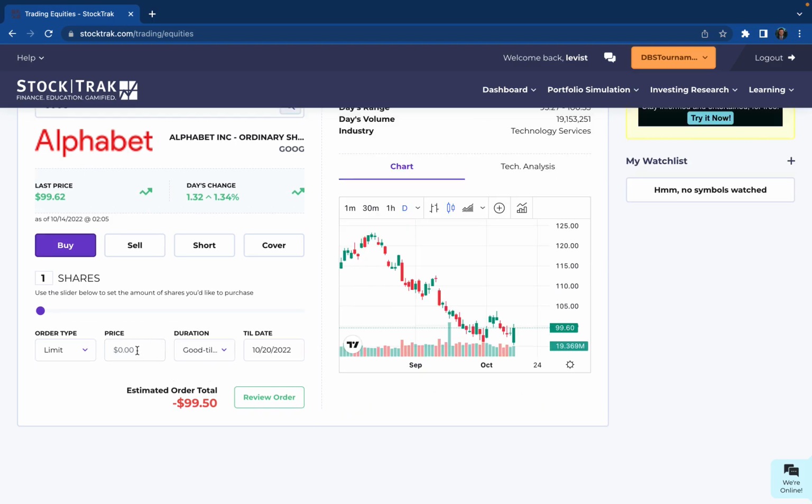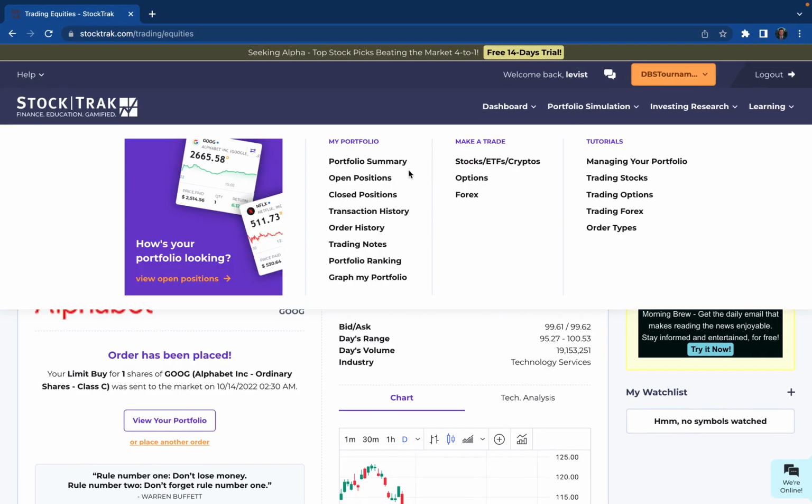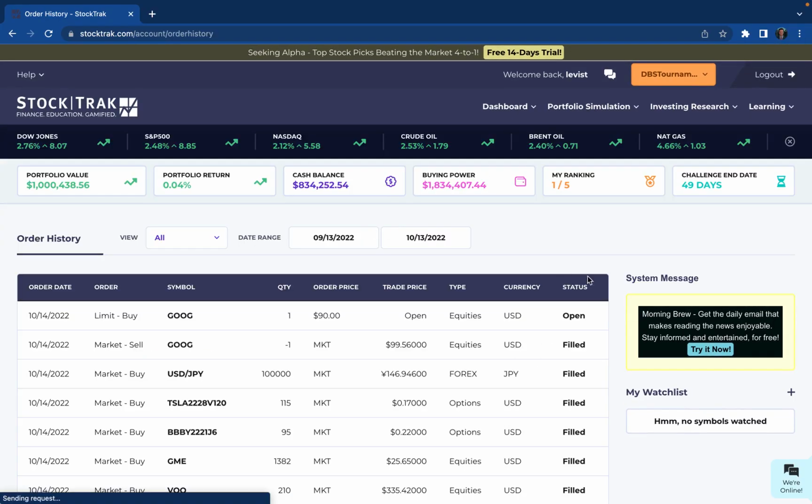So let's place this limit order at $90, good till date for about a week. Okay, now you can see the order has been placed, and it will show up in your order history section as open until it is filled.